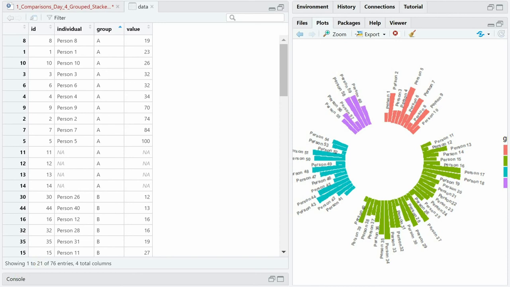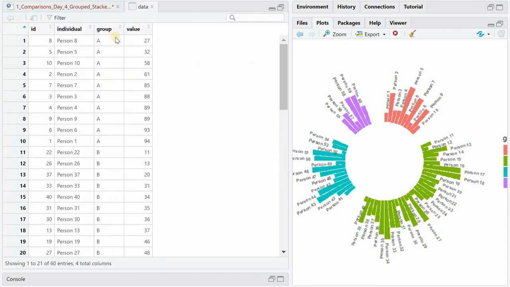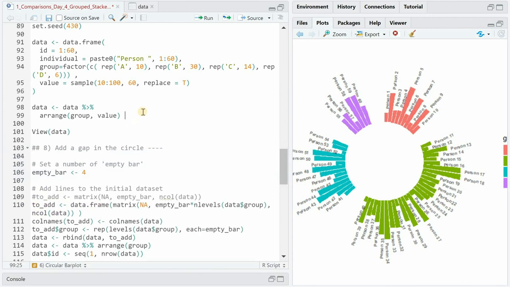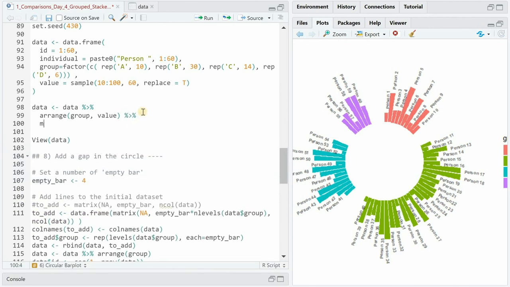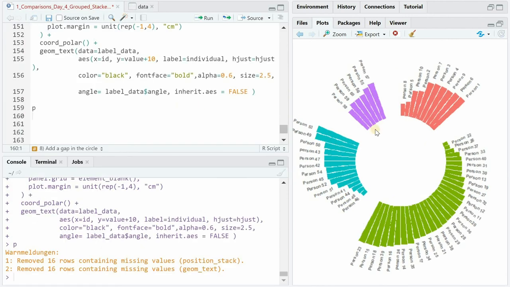But here's what you can do to solve this. If you use the arrange function on group and value, then the data would look like this, sorted by group and value with the individuals. But the individuals itself is still a character value that would be reordered in the ggplot function. So what you have to do is the following. You have to follow up the arrange with a mutate, where you create a factor based on the individual order that it currently is, and the new levels will be based on the individuals. So now it will know that person 8 has to come first and then person 5. So now the plotting commands are again the same and the new order is like this.